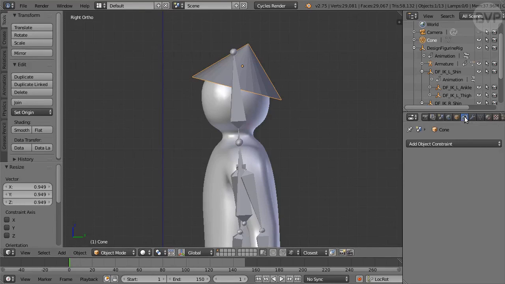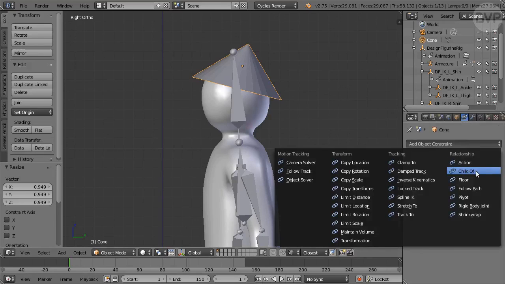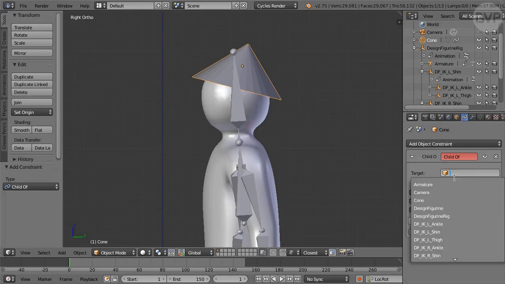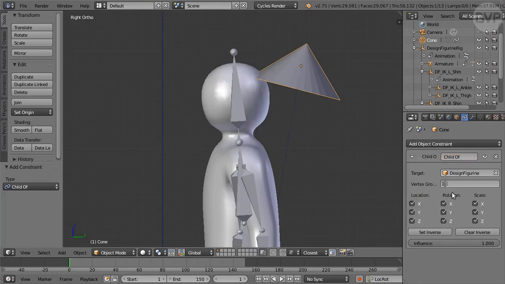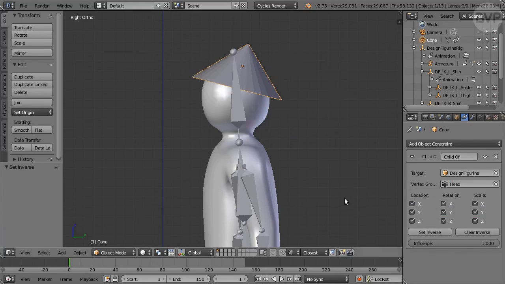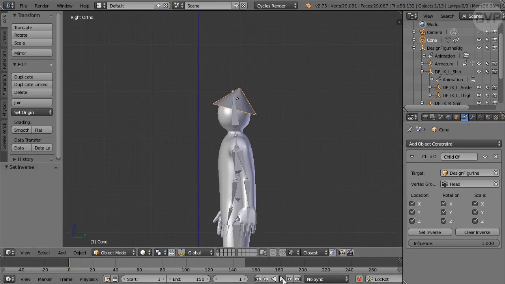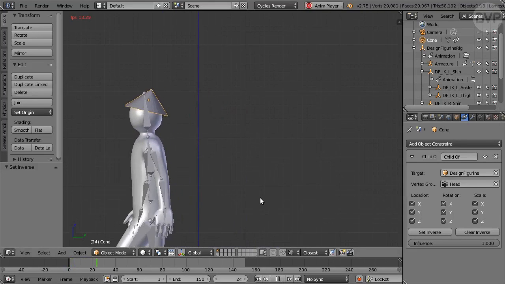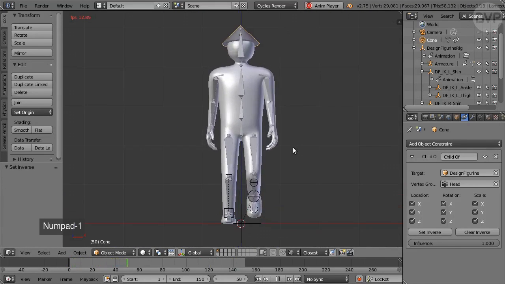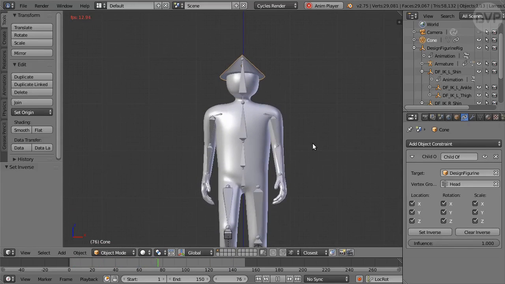In Constraints panel, add a child-of constraint. Set target to the design figurine, vertex group to head. Click Set Inverse and play the animation. The hat is stuck to the head, bobbing along.